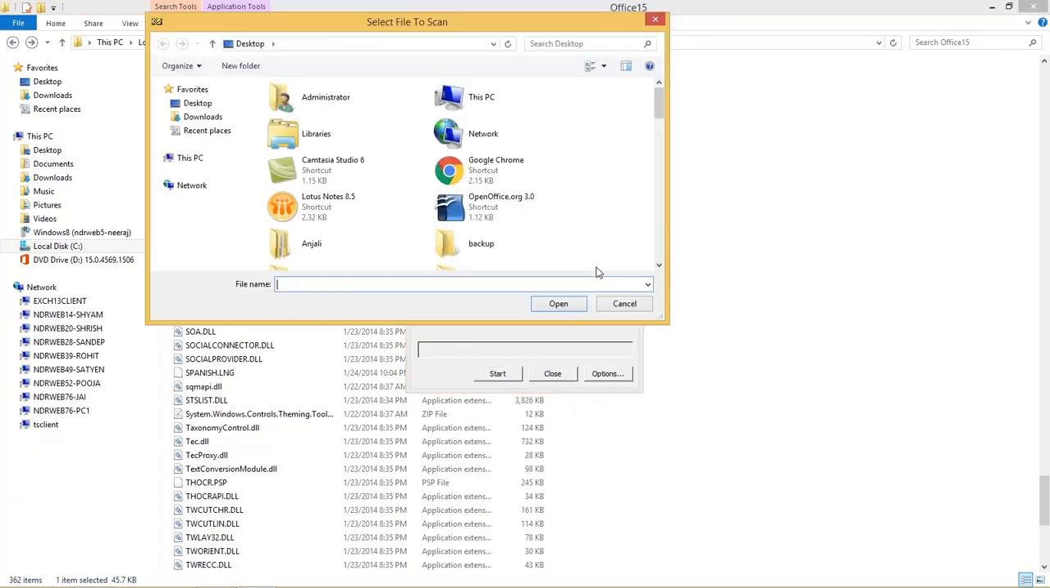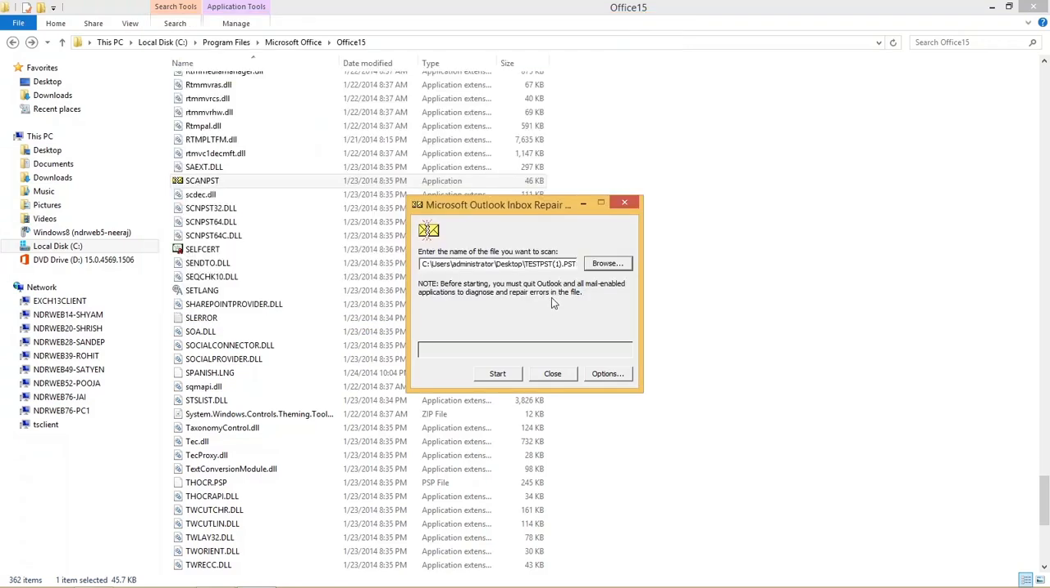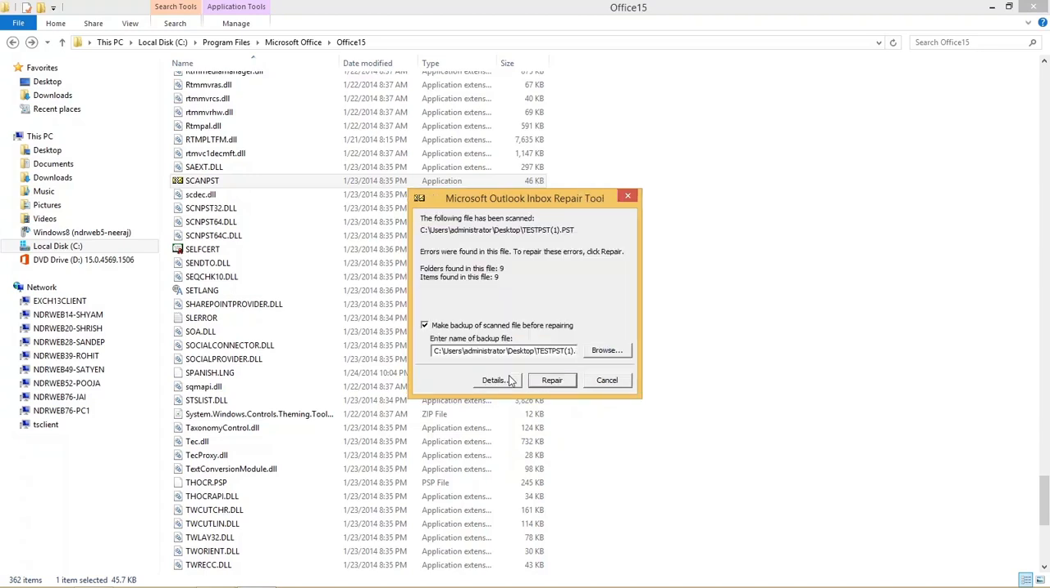Now, use the Browse button, which lets you add the damaged PST file from your system hard drive. Use the Start button so that the tool will start the scanning process. The software will take a few minutes and your file is successfully scanned. It displays the number of files found and the number of items found.